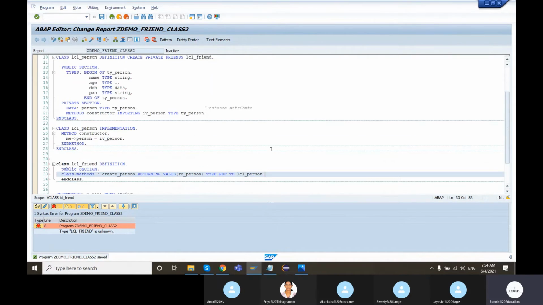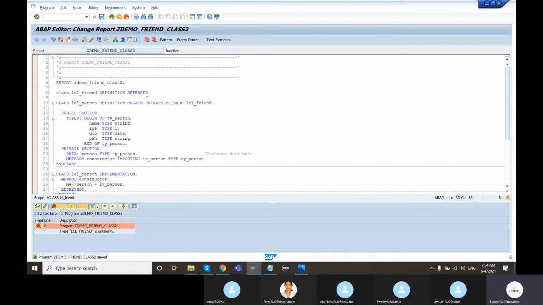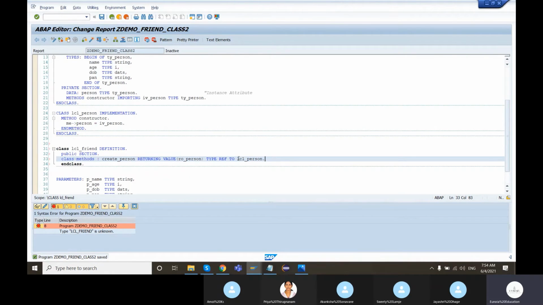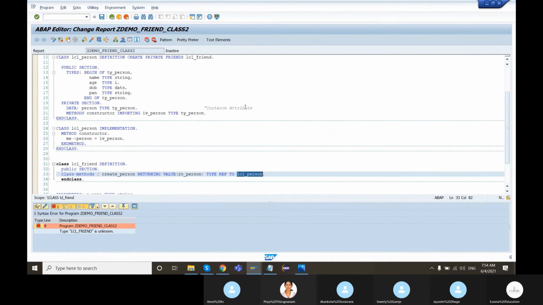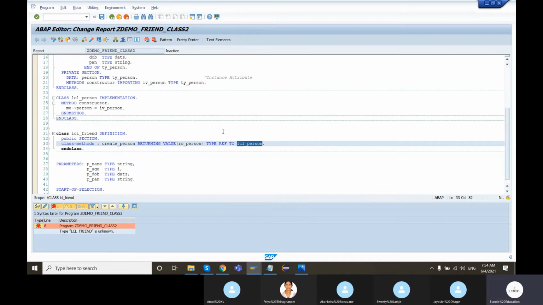Okay, if you would have done it the other way, that is LCL friend, if you would have defined it before LCL person, then the syntax error would be that LCL person is unknown. So that time you would have to change this particular statement to class LCL person definition deferred. Okay, I'm just reiterating what I said.